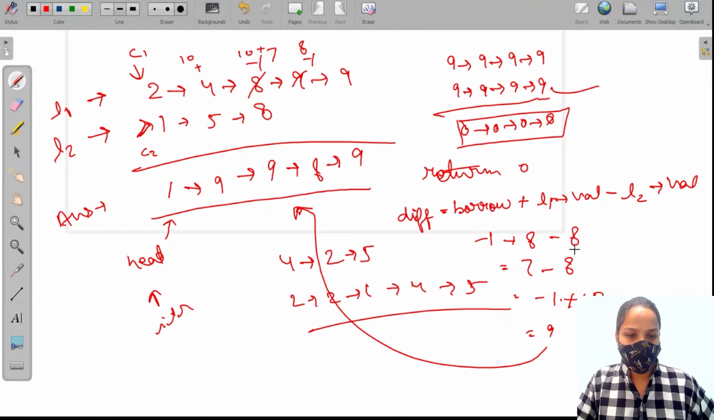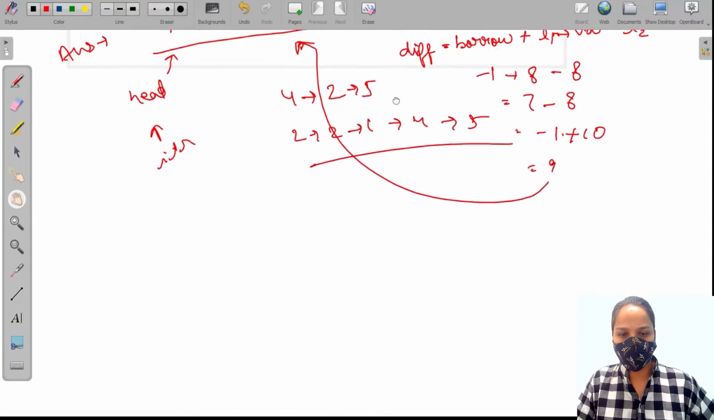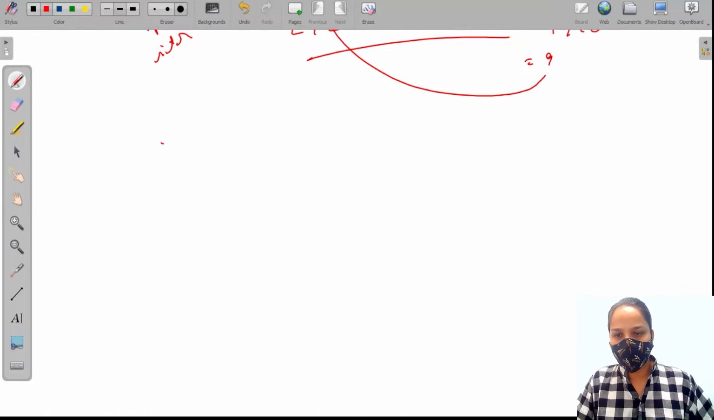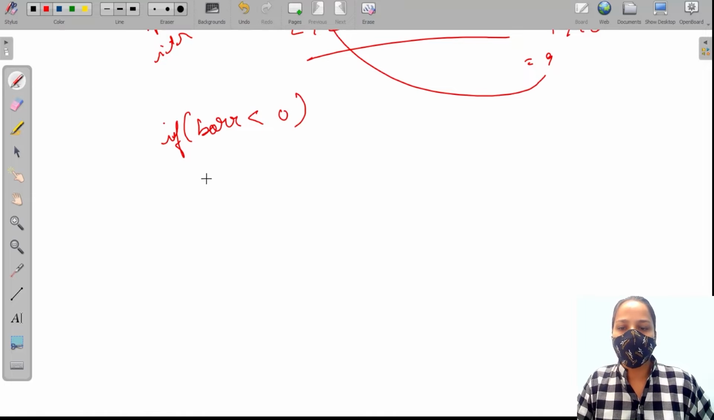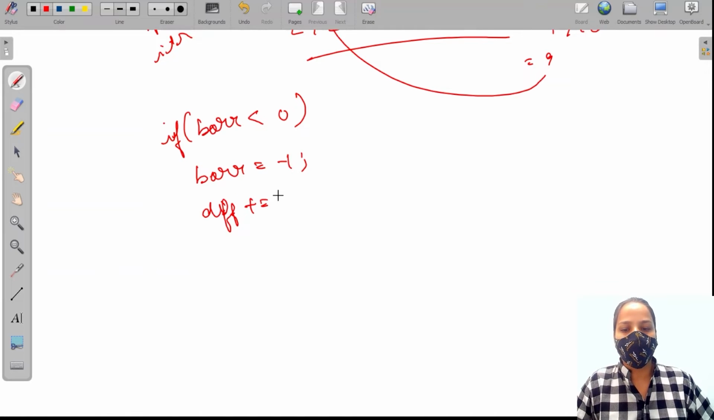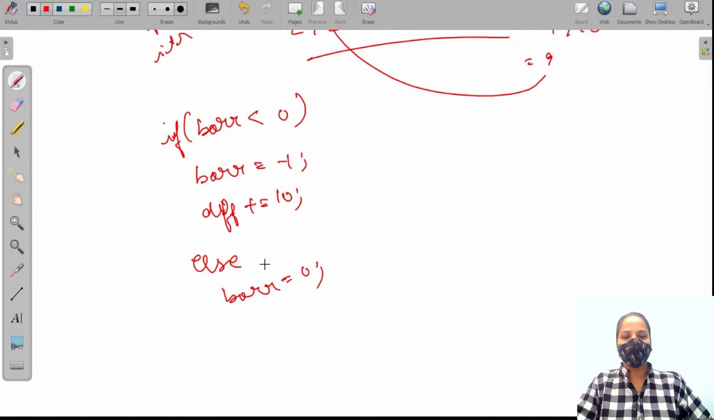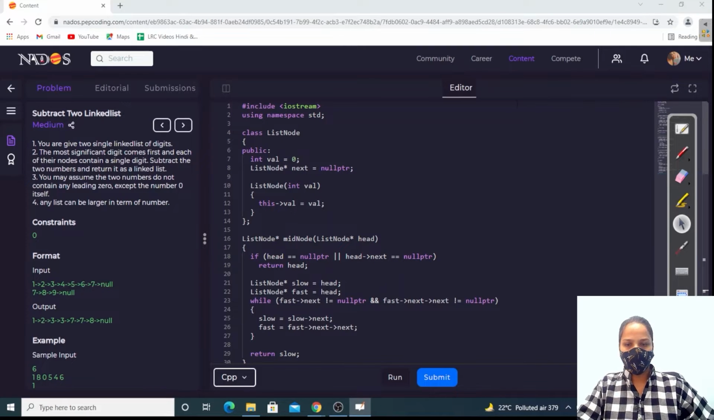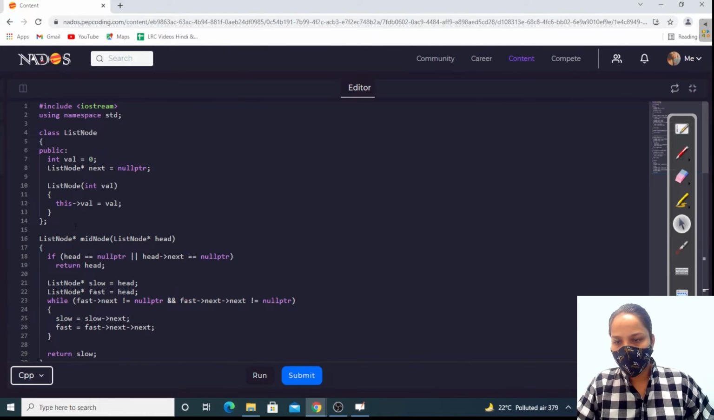All right. So if I'm writing here, if my borrow is less than 0, then what I will do is I will update my borrow with -1, and I will add 10 in the difference, or else I will update my borrow as 0. Okay, so let's try to do the code.